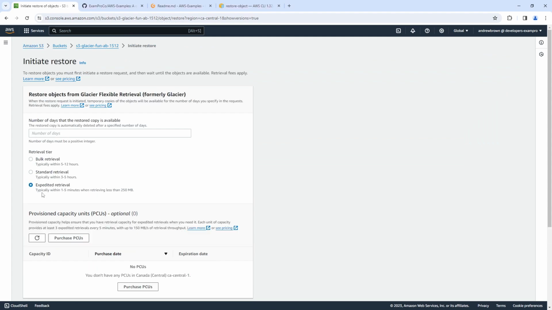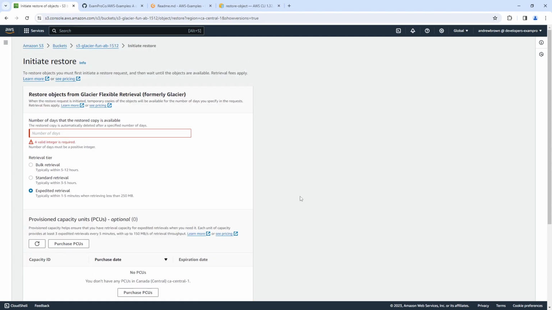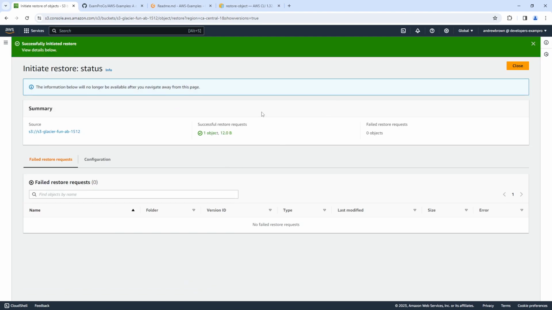So I'm going to go ahead and choose 1 to 5 minutes. Apparently we could have provisioned capacity units. It helps to ensure that your retrieval capacity for expedited retrieval is available when you need it. Each unit of capacity provides at least expedited retrievals. I didn't know there were PCUs in here. That's kind of cool. I'm going to go ahead and say initiate the restore for 1 day. And I'm going to go ahead and hit initiate restore. And so now it should restore a lot faster.